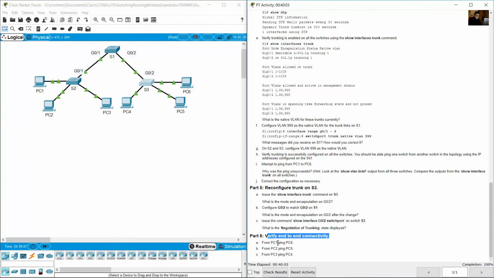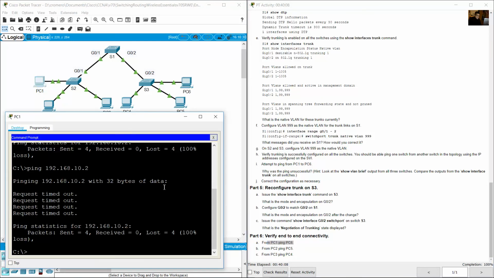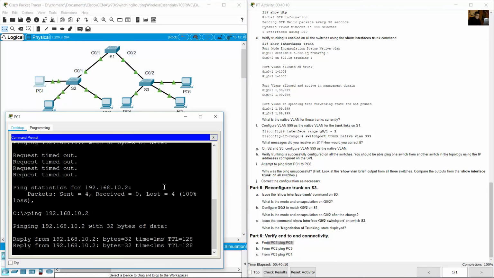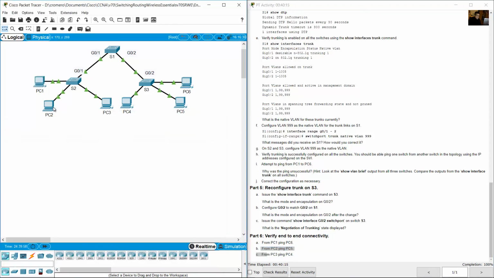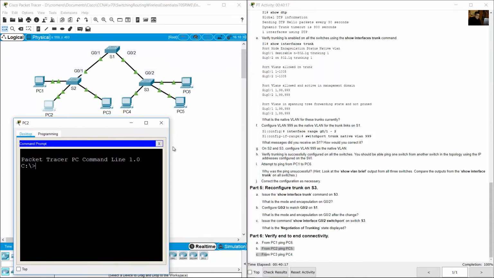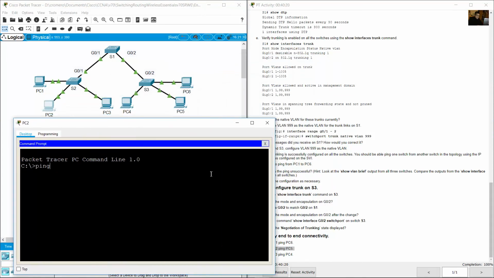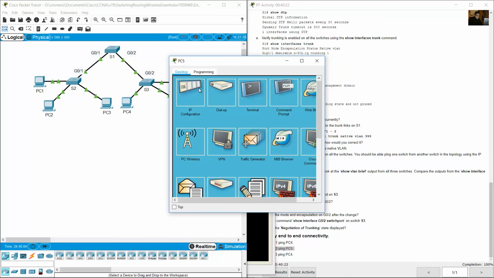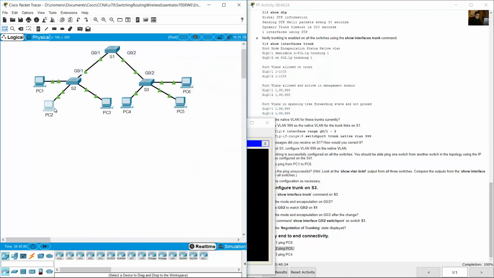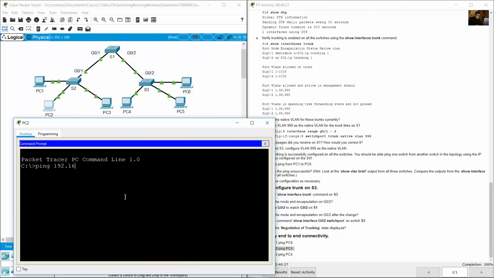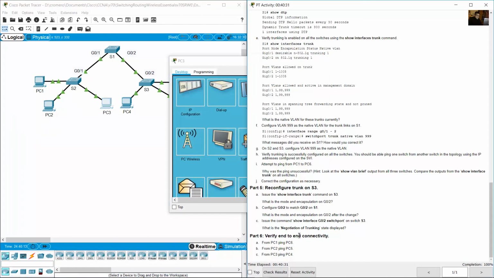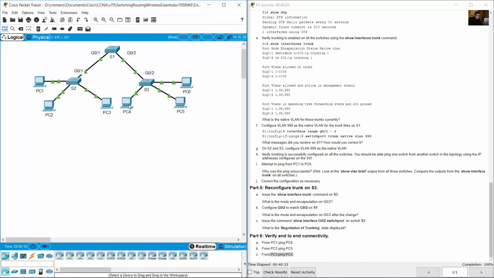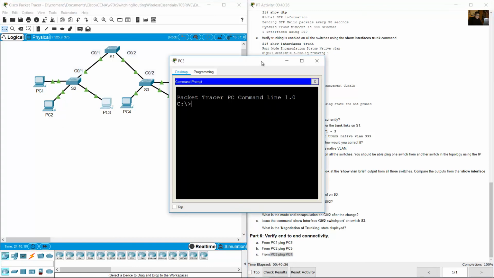Verify end-to-end connectivity. PC1, ping PC6. Repeat the ping to PC6 and now success. PC2, ping PC5, IP address 192.168.20.2, success. And go to PC3, PC3 to PC4, command prompt.